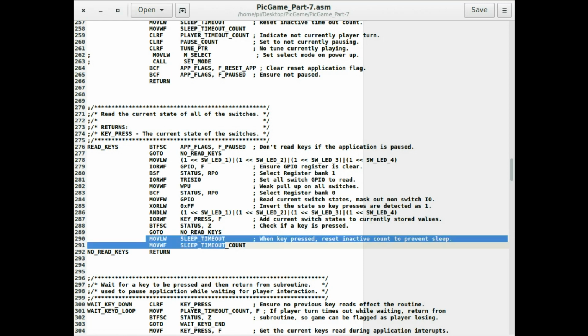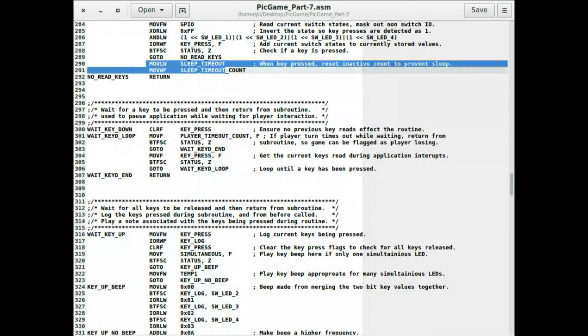And then, like I discussed earlier, in the actual interrupt for timer 0 is when we check this to see if we should go to sleep mode or not. So that's actually the handling of key presses, but there's a few additional functions which I've got, which are kind of helper functions.